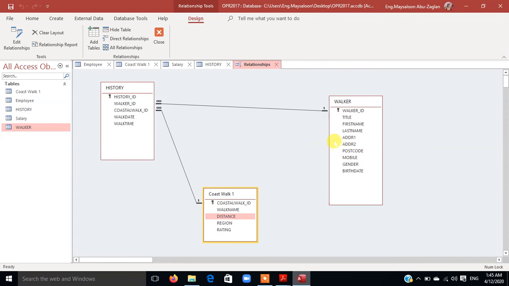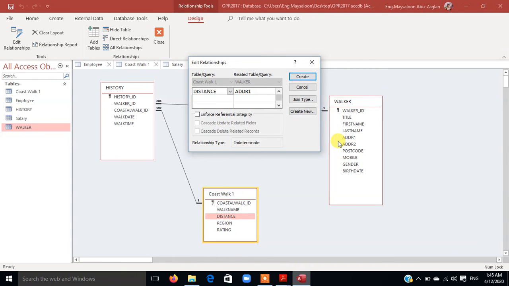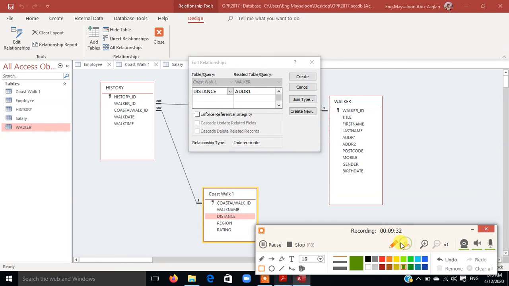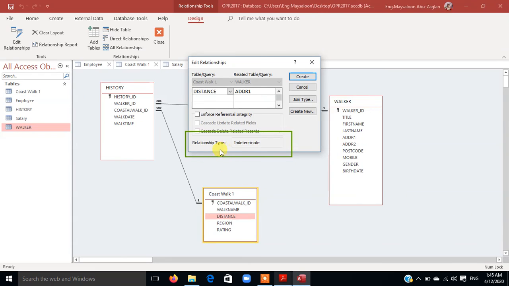If I want to connect a relationship between two different tables and there is no relationship, you can find here I'm creating a relationship between different tables and there is none. Access will tell me that it is an undetermined relationship. That means there is no relationship between the cost walk 1 table and the worker table. It's very easy to apply and very easy to demonstrate.